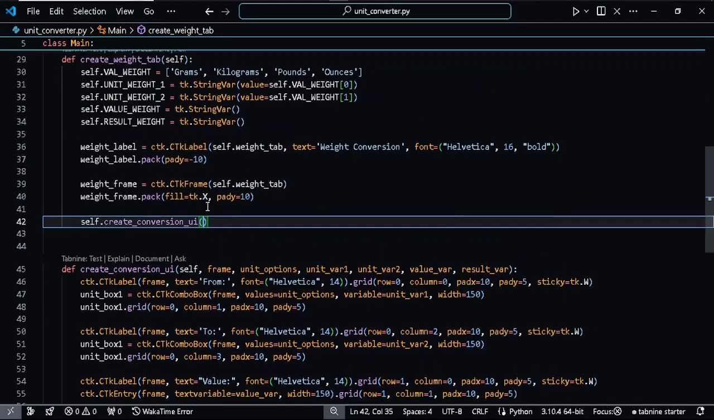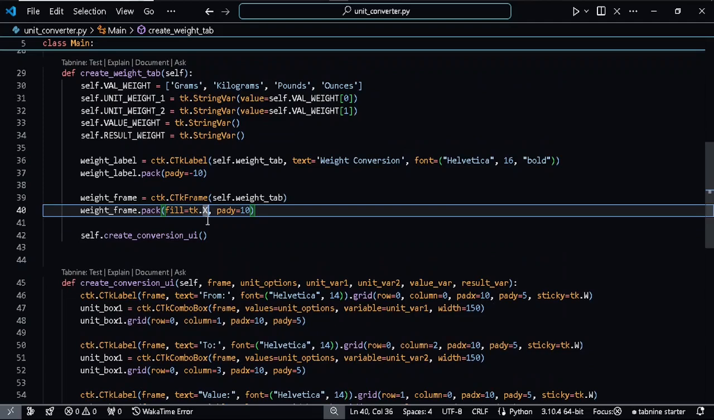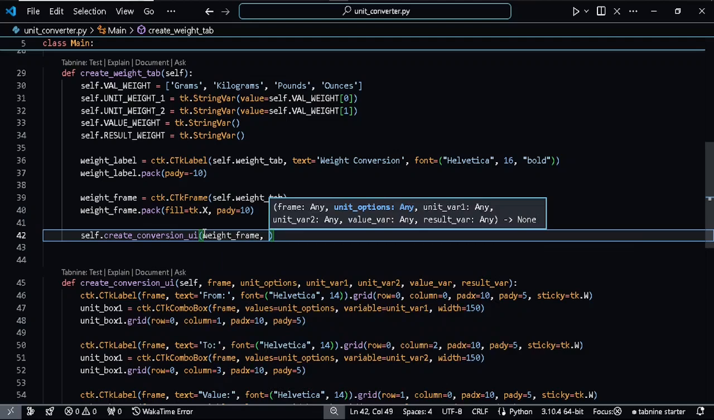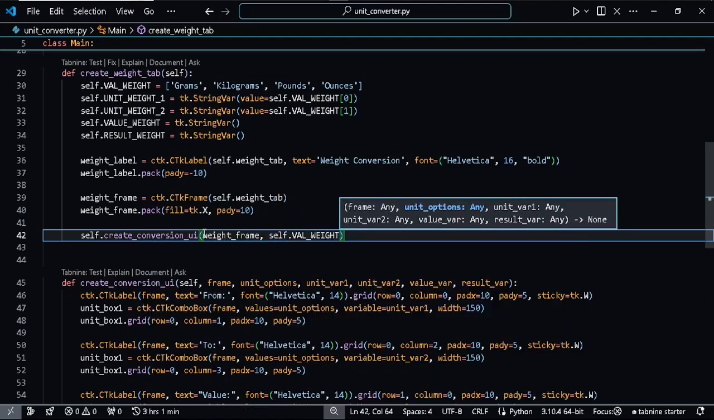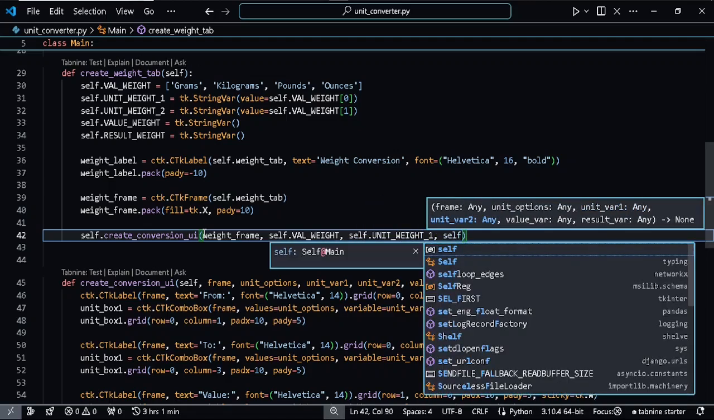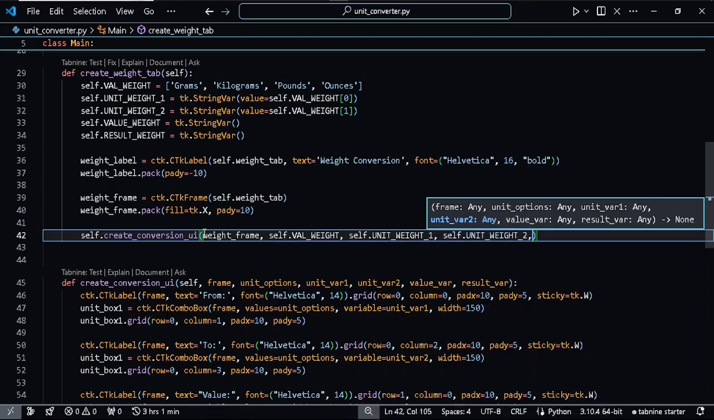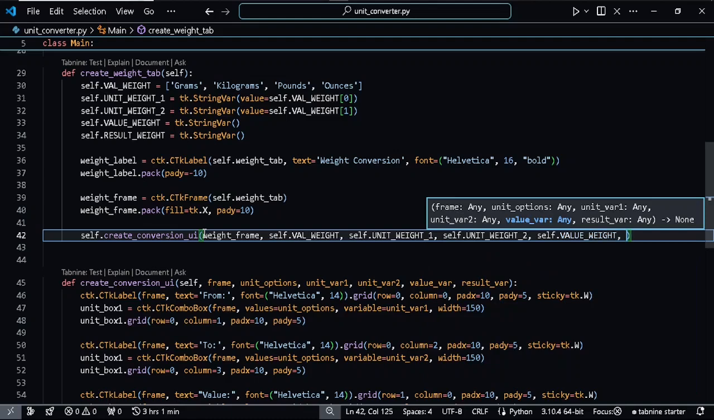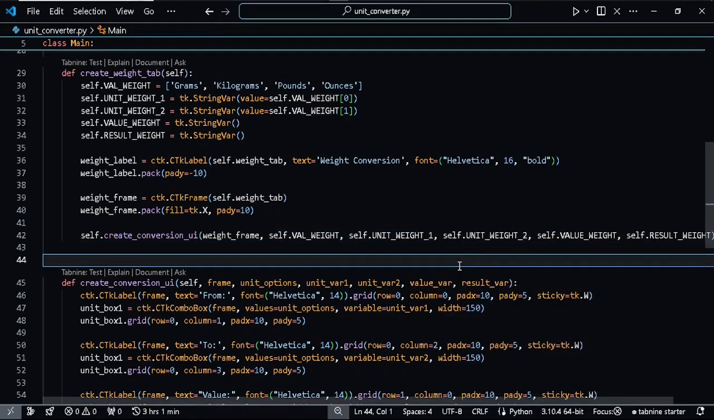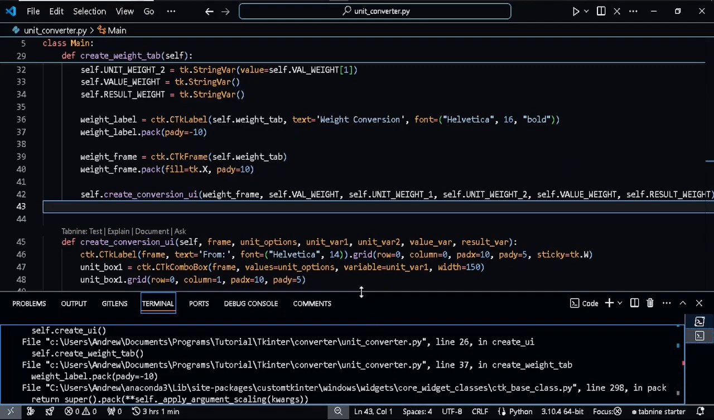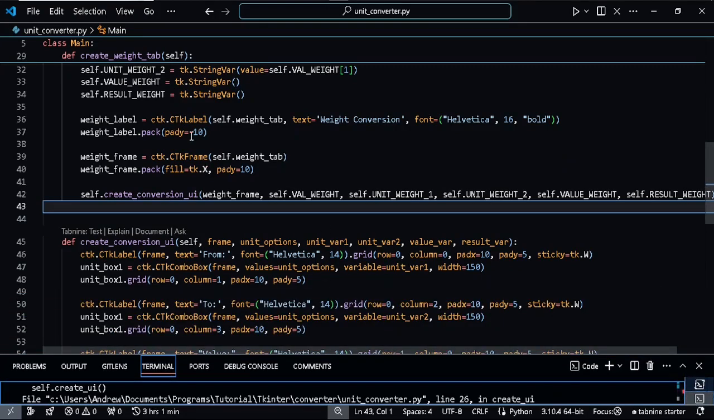So the first thing I want to have here is the frame, right? So in the position of the frame here, we have the weight frame. Then the next here is the value, then we have the self.var_weight here. Then the next one is the unit variable 1, so self.unit_variable_1. And the second one is unit variable 2, self.unit_variable_2. Then we have the value, so self.value_weight, and we have the result, self.result_weight. So if I run this now, there's a typo somewhere. Okay, line 37. Oh.